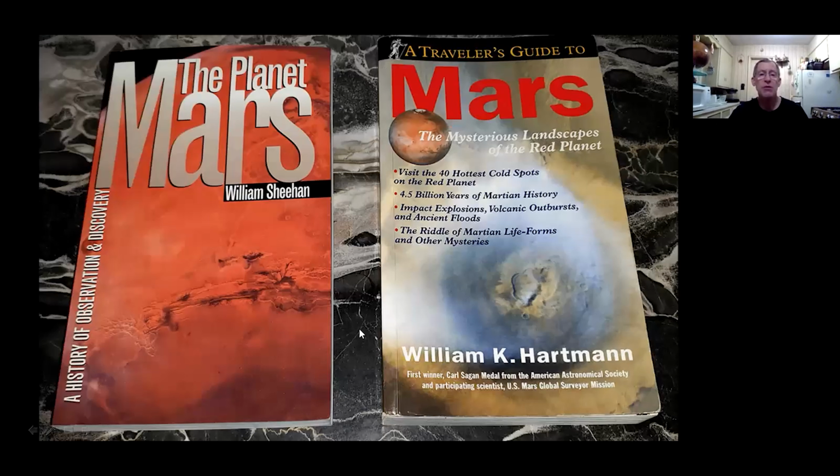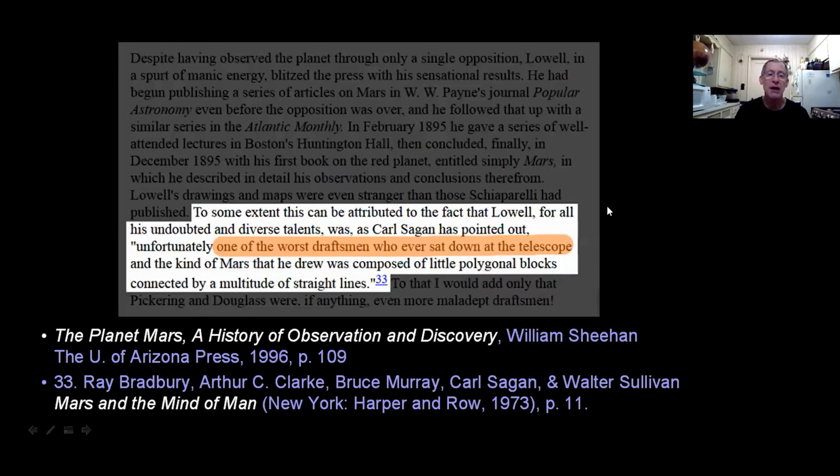I use these references: William Sheehan's wonderful book, The Planet Mars, and William Hartmann's wonderful book, Mars, The Mysterious Landscapes, A Traveler's Guide to Mars. Two of the best written books on Mars, and I'm looking forward to the new one mentioned by one of our members here, by William Sheehan. Can't wait. Carl Sagan pointed out, quote, Percival Lowell was unfortunately one of the worst draftsmen who ever sat down at the telescope. And it's true, although he influenced generations of astronomers, including myself.